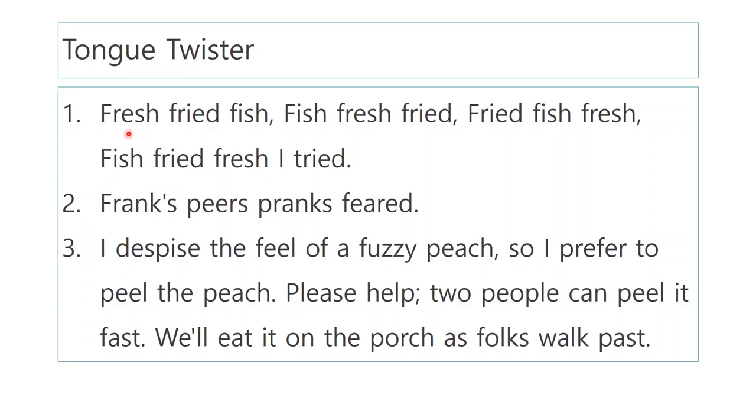Go ahead and try it. Fresh fried, fresh, see, I messed up. Fresh fried, fresh, fish, fresh fried, fried fish, fresh, fish, fried. This is why they're called tongue twisters. Number two, let's move on.